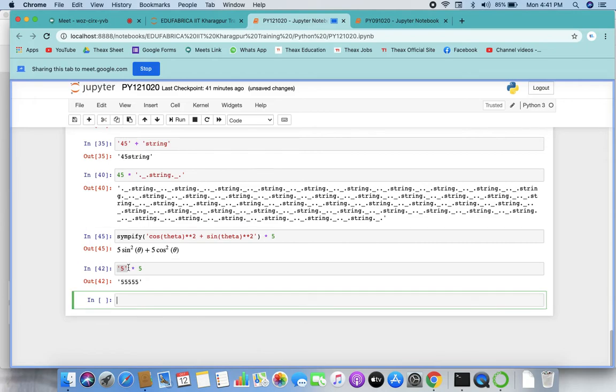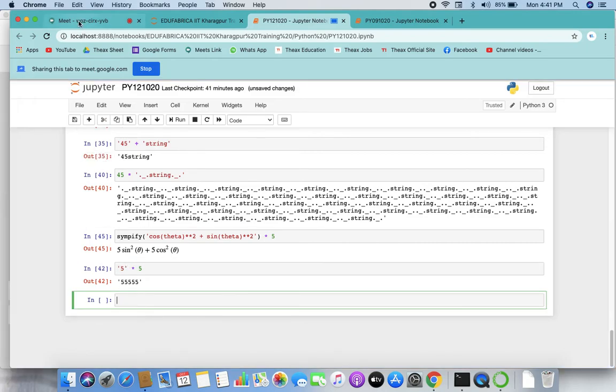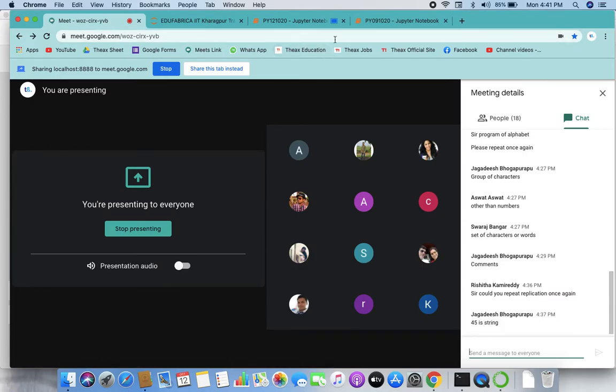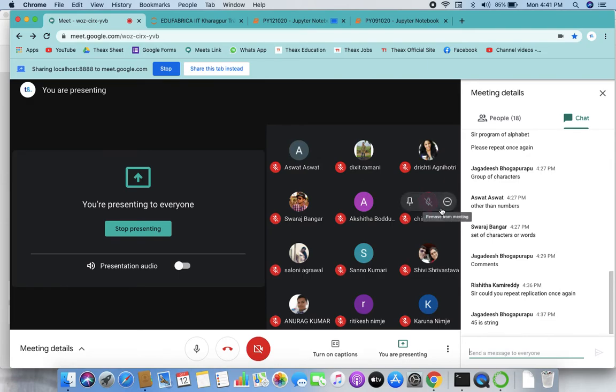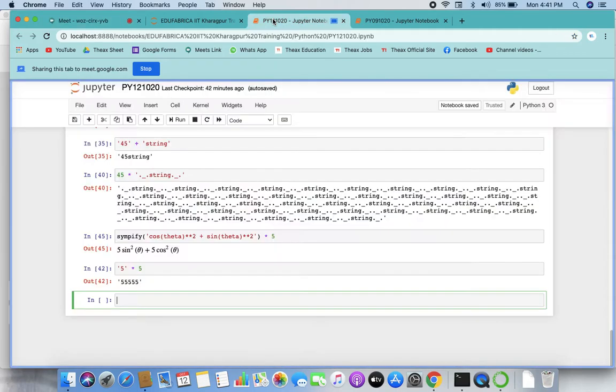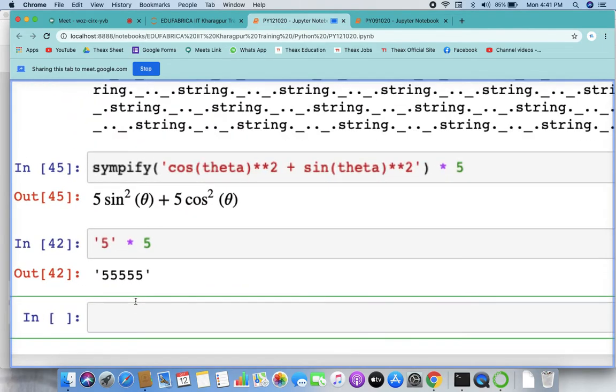All right. So is it clear now, Rishita? Yeah, sir. Rishita is saying something. Could you repeat replication? Okay, fine, that is clear. So replications, I hope, is clear. Concatenation is clear, and so does it works.